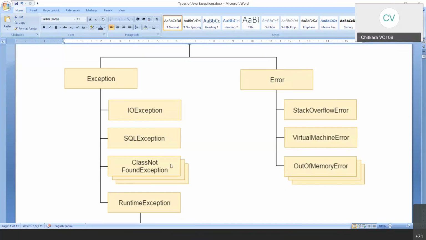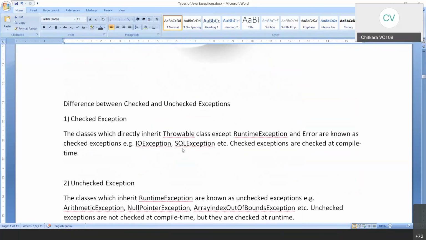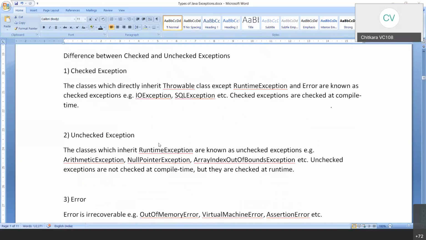So you may ask, what are unchecked exceptions? Unchecked exceptions are the exceptions which are inherited from RuntimeException. They are not checked at compile time, but they are checked at runtime. That means when the program is running, divide by zero and array index out of bound exceptions will be checked. So these are called unchecked exceptions.